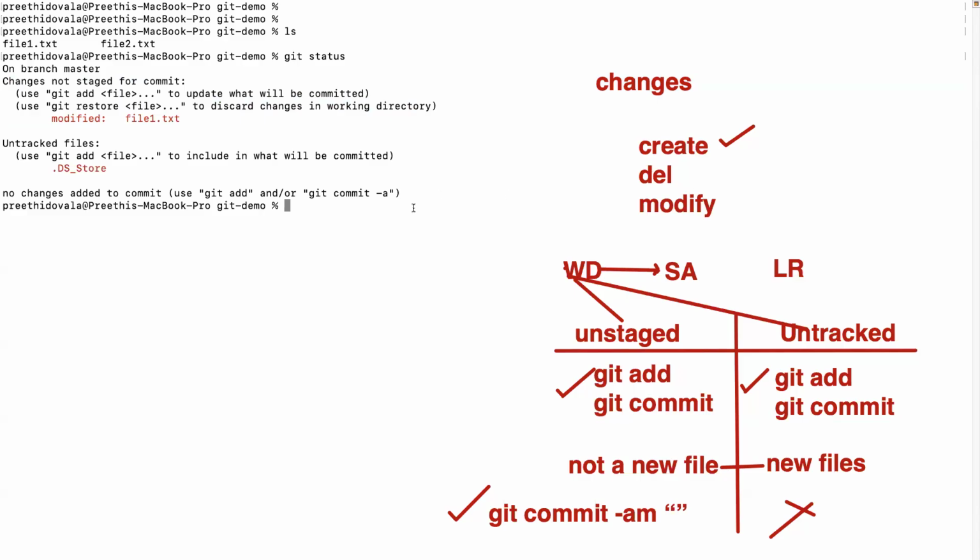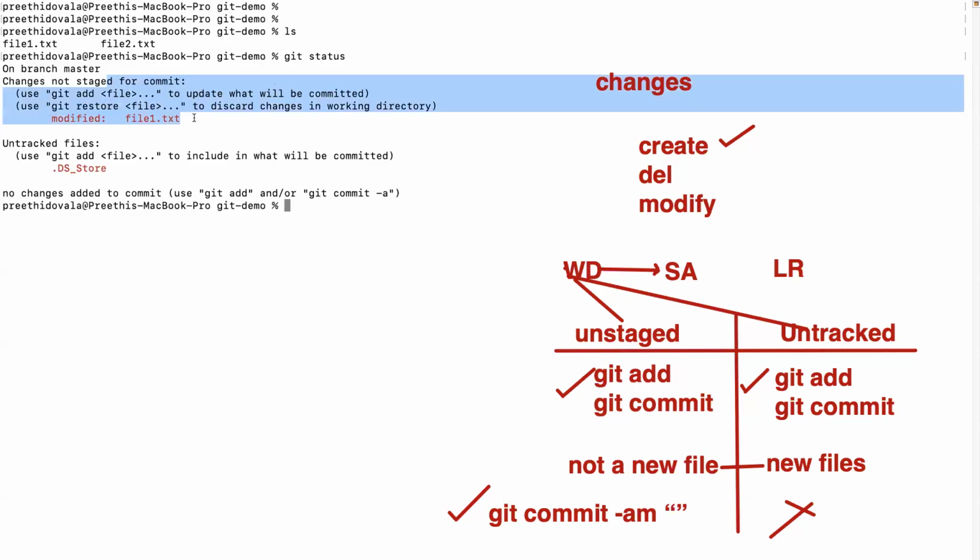Please listen thoroughly here. Do the hands-on after the class, otherwise you are missing the flow. Whatever I have explained, I don't think you got. Please focus on the listening part now and do the hands-on after the class. So the unstaged, untracked difference, is it clear for everyone?